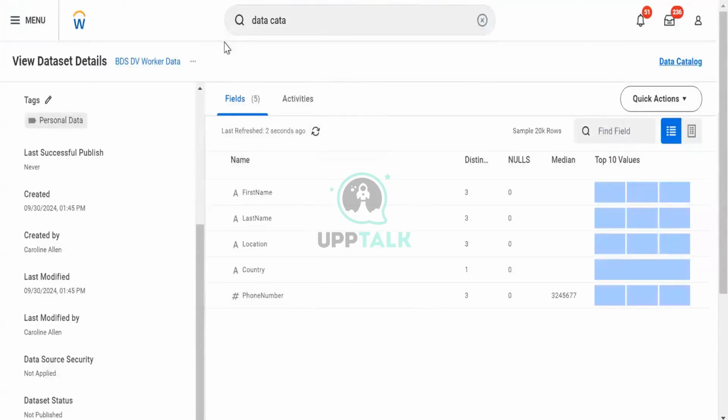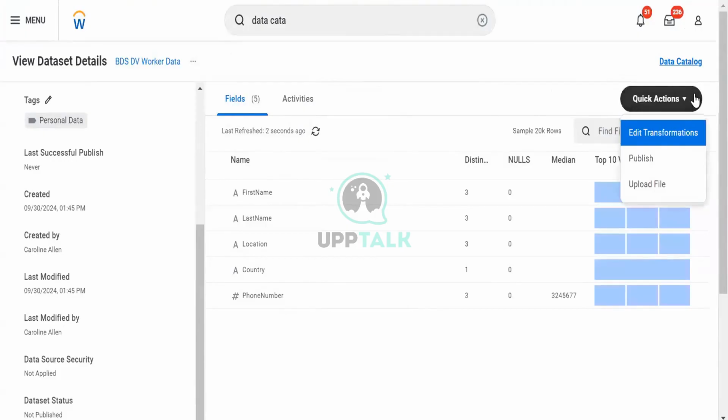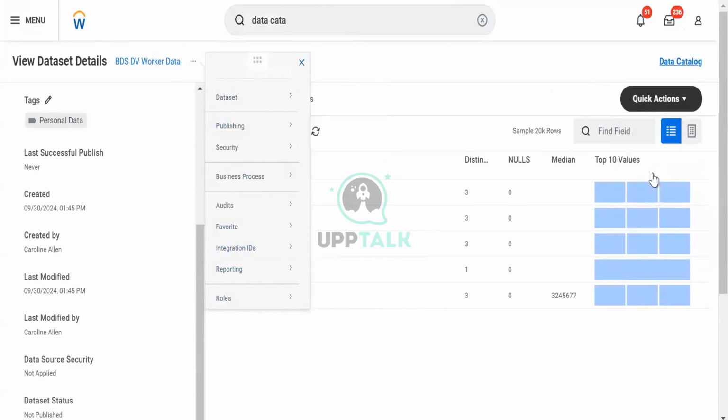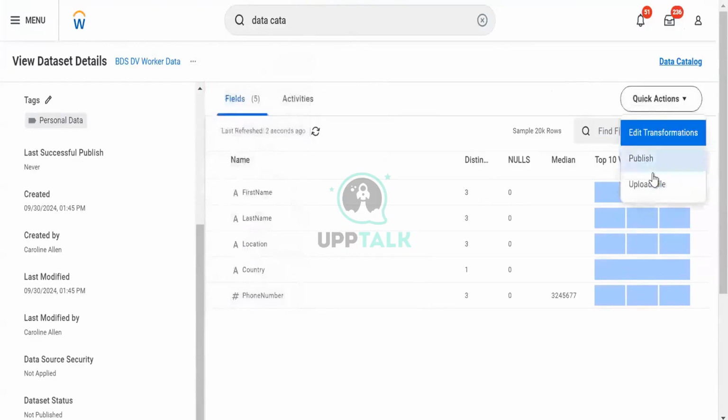And here is the format of it. If I want to publish it, I can go to quick action and publish it or upload a new file from here. There are two ways. In related actions I can go to data set, or do a truncate, but generally the shortcut is this one. We go to quick action and we can upload a file with the latest data.